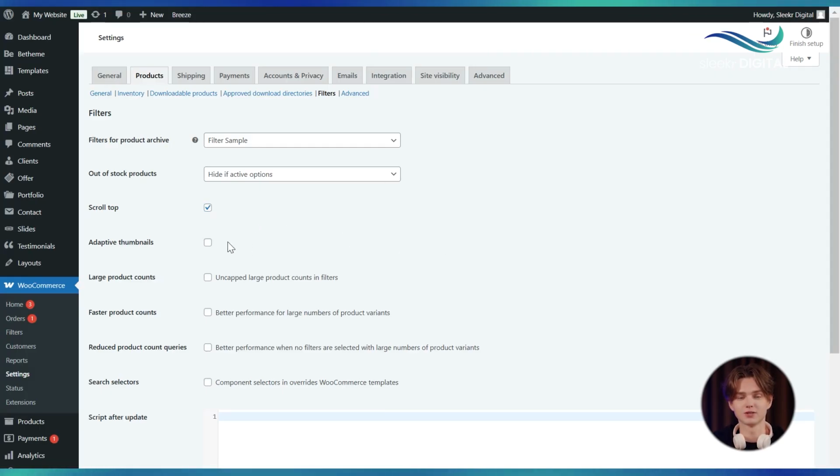Adaptive Thumbnails enables this to automatically adjust product thumbnail size for better display. Large Product Counts shows uncapped product numbers in your filters, which is useful for stores with large inventory. Faster Product Counts improves performance for stores with a large number of products and helps to speed up filter counts.